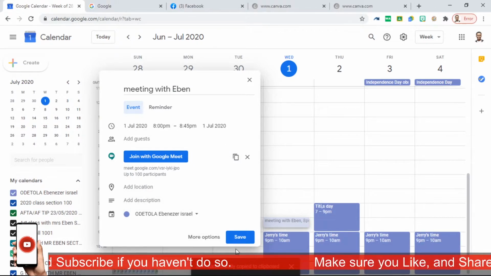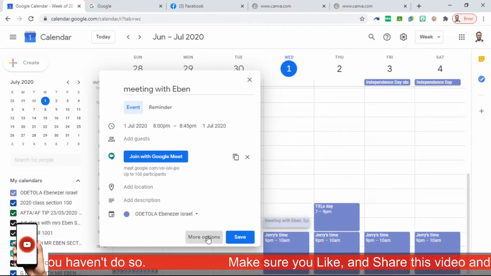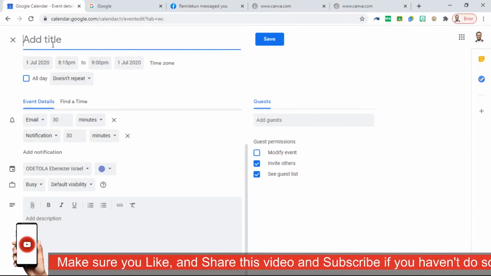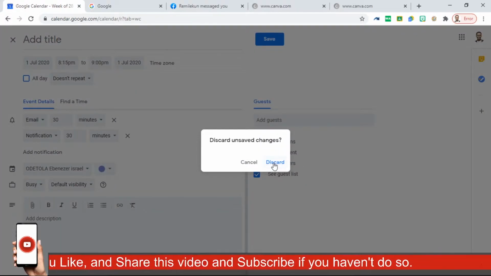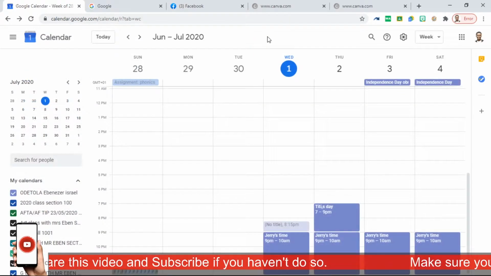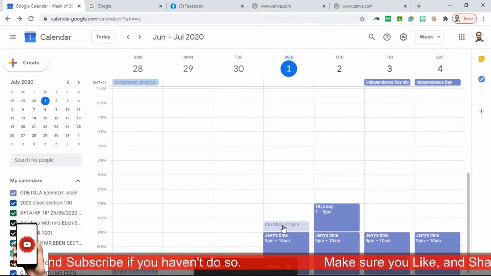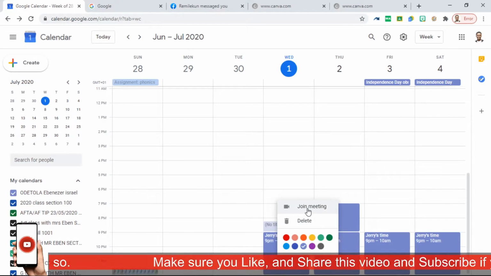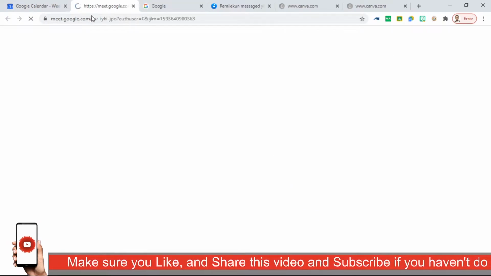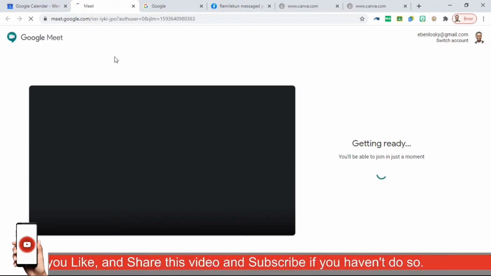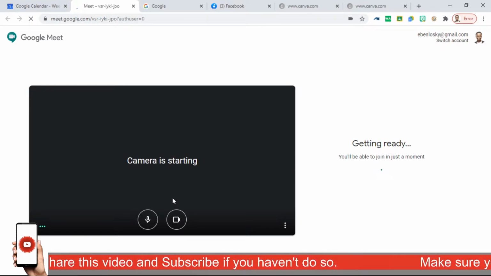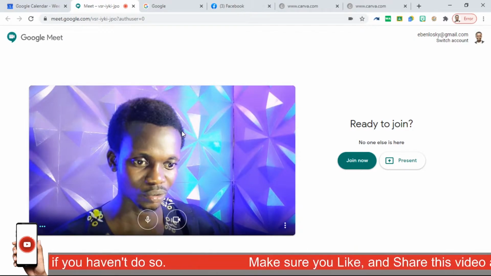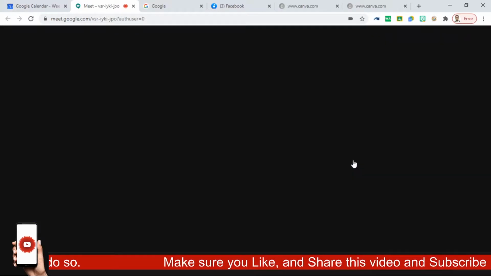The moment I copy the link, if I want more options, there are other options there where you can do a lot, like add description of your event and more. So I'm not going to be working on all of that. When I'm done, I save. The moment I save, my event is there now. So what I'm going to do is right click on my event, then I use the word join meeting. When I do that, it's going to show my video right away. Getting ready, camera is starting, and okay, my camera started. So I use the word join meeting.